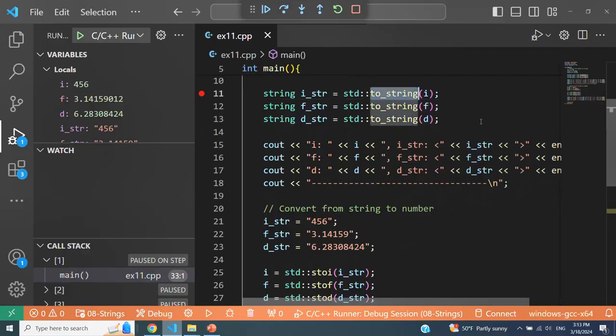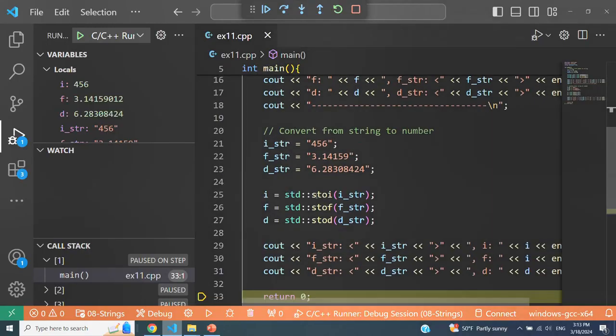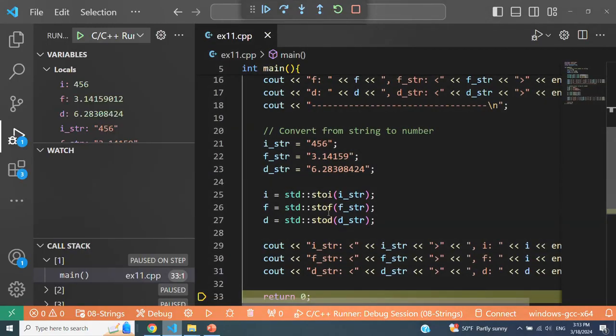So bottom line is, use to_string to convert a number to a string, or use stoi, stol, stof, or stod to convert a string to a number.